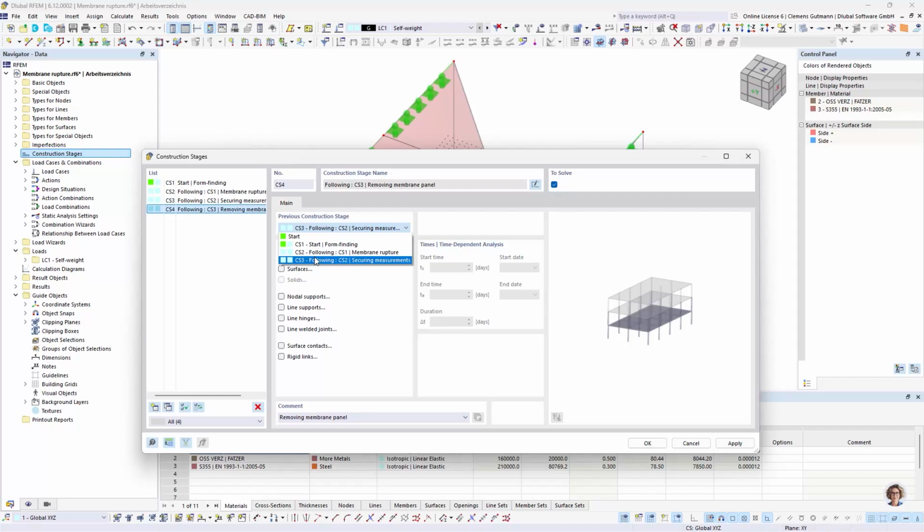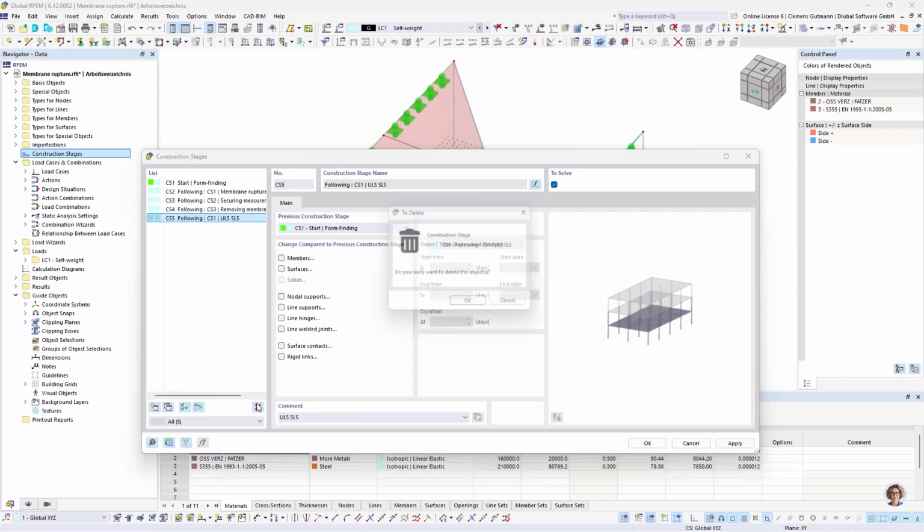But in our case, we are going to look only at this membrane rupture. But I could also create a new stage and say, okay, well, this is also coming from the form finding, but this will be the analysis of the ultimate limit states or the serviceability limit state or something like that. So yeah, you're very, very flexible with this add-on.